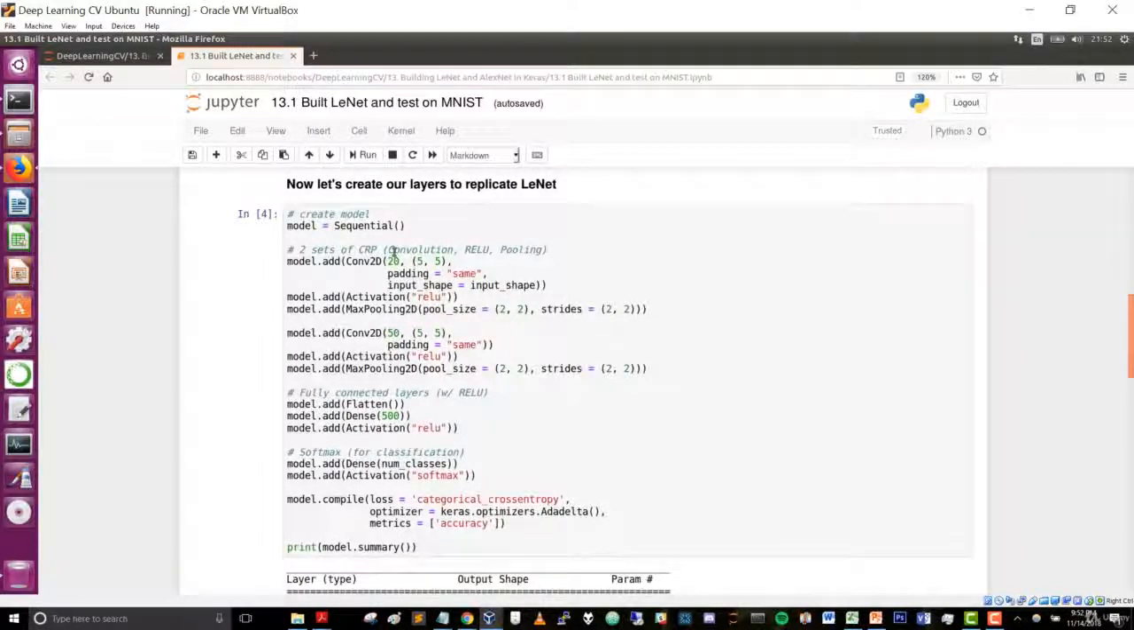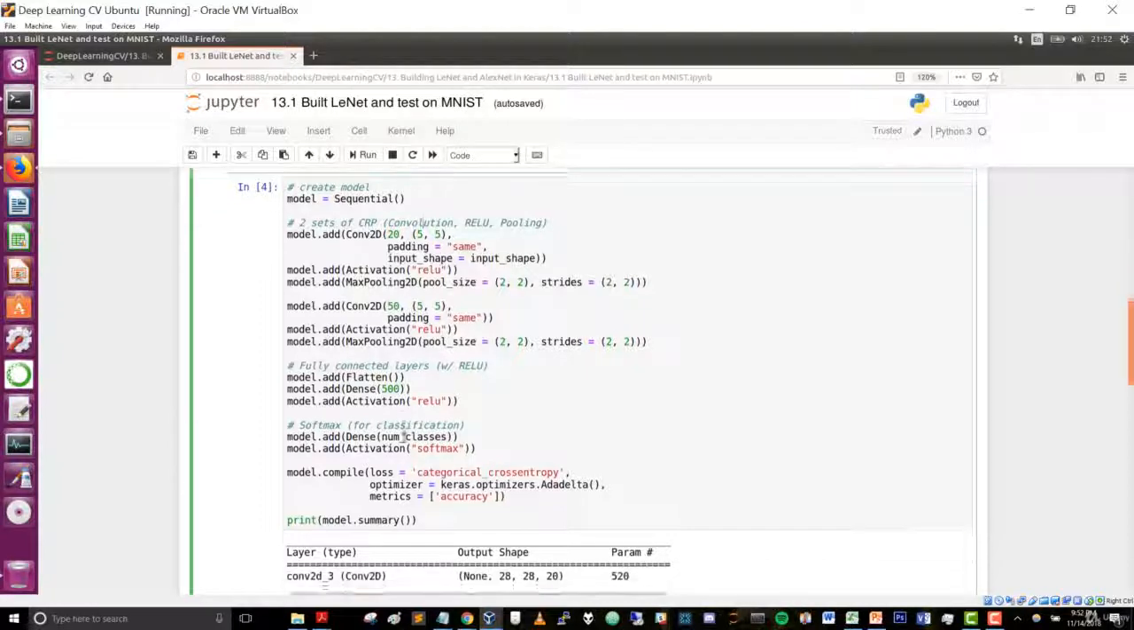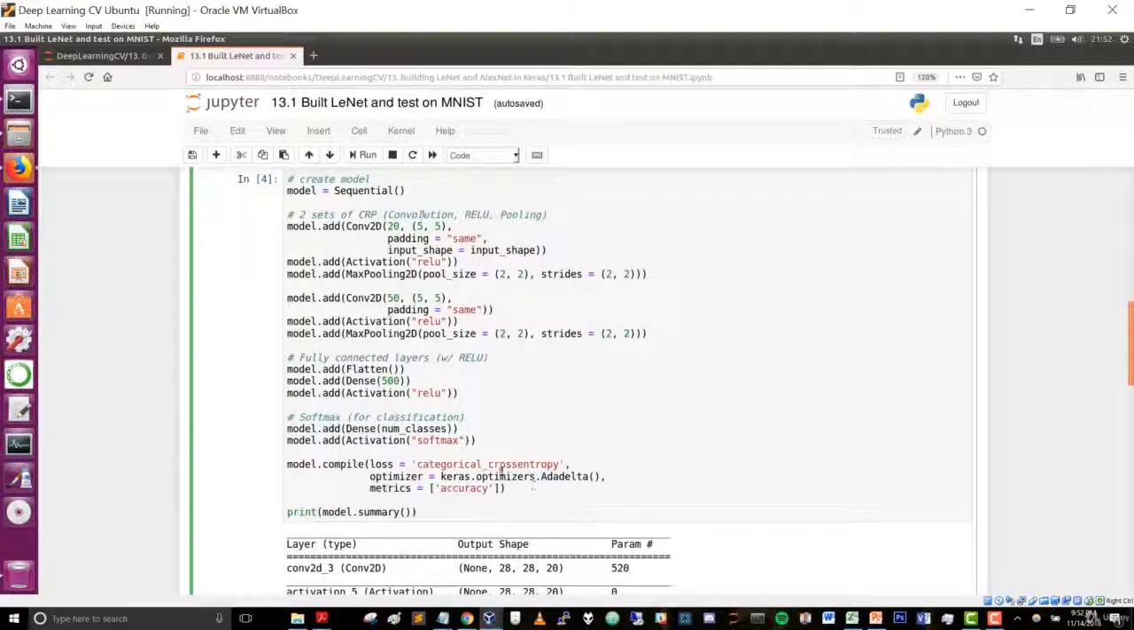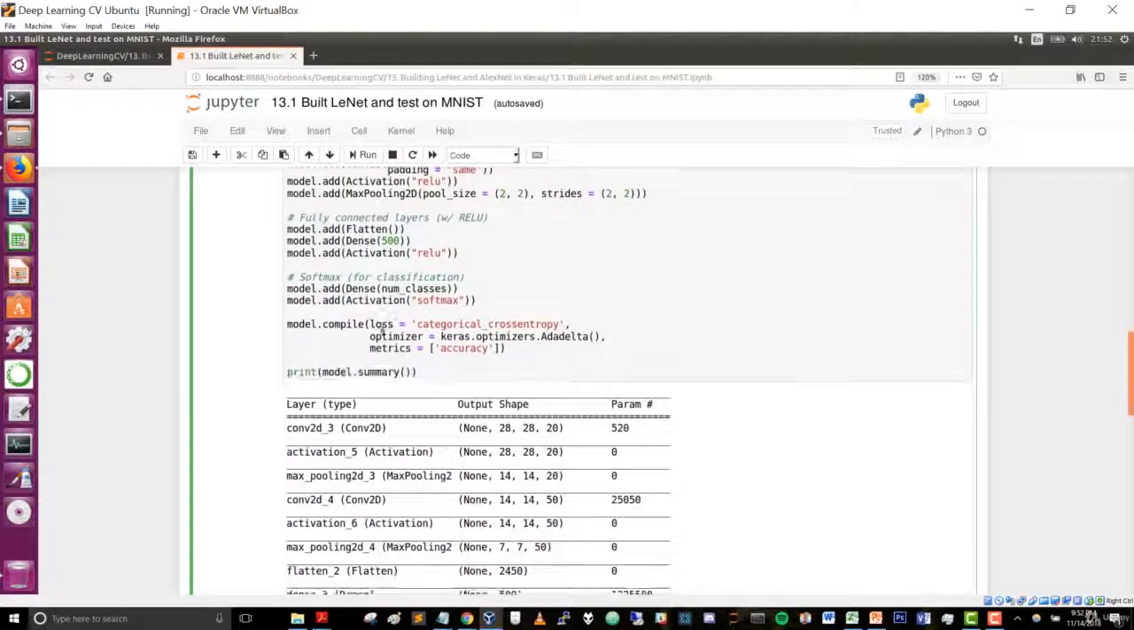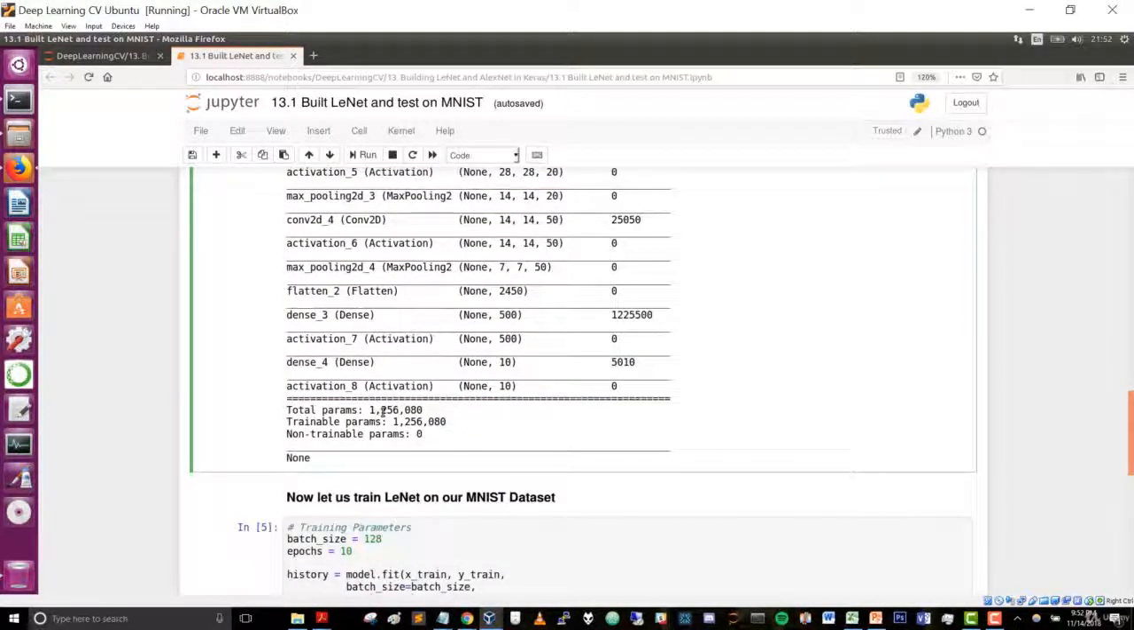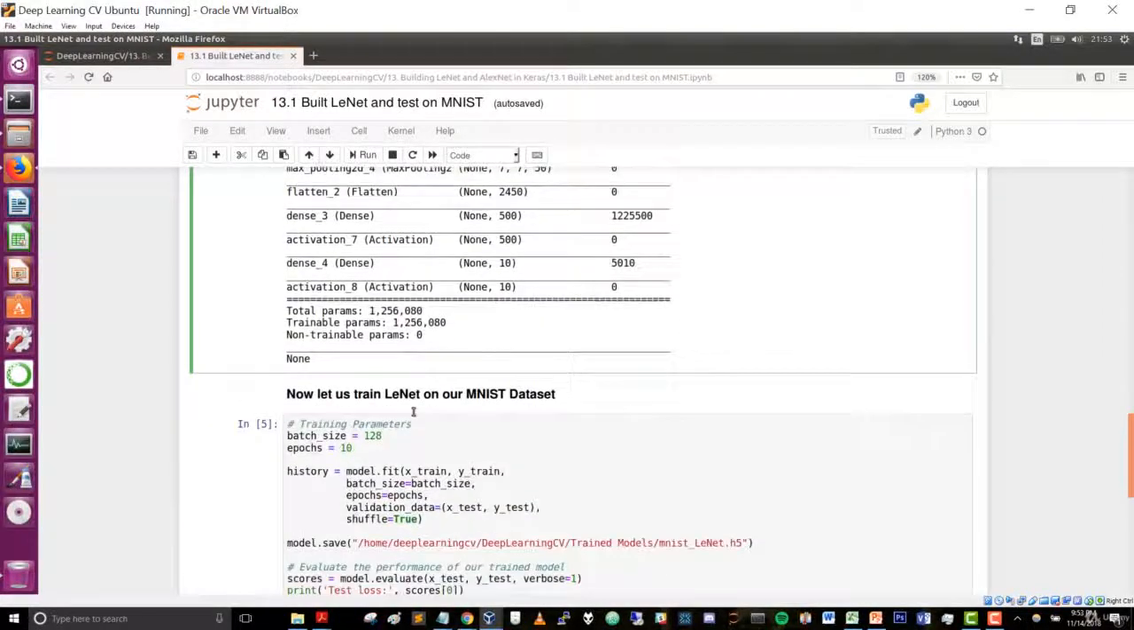It doesn't look like much, does it? However, this is the actual model that I just showed you in those slides. Basically, it has two sets of CRP, which is convolution, ReLU, and pooling, done here. Then it has the fully connected layers, and then we have our softmax and our usual optimizer. However, we're using Adadelta, and we create the model here, only 1.2 million parameters again.